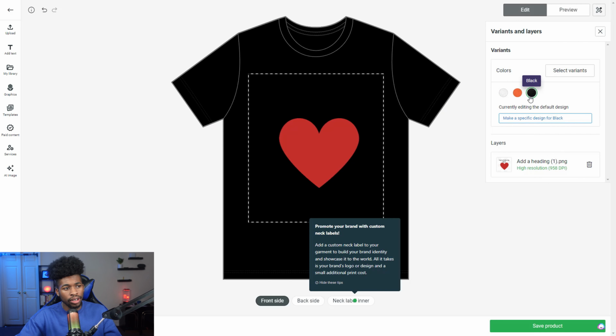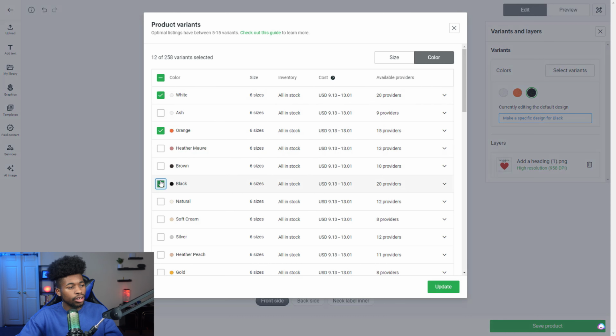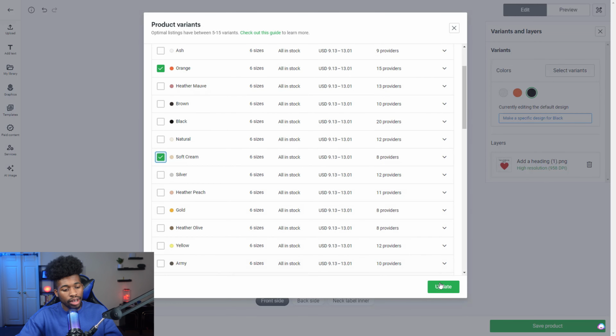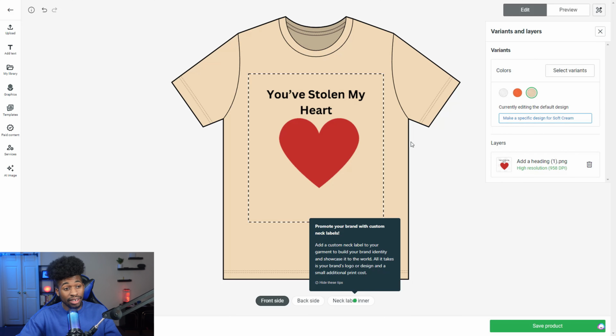So the orange and then the black, of course, that black looks terrible. But let's say you wanted to make a custom design for black, you can do that by clicking here. But I'm gonna get rid of black, so I'm gonna uncheck it. And I'm gonna go like a soft cream or something and then update it. And that right there looks 10 times better.